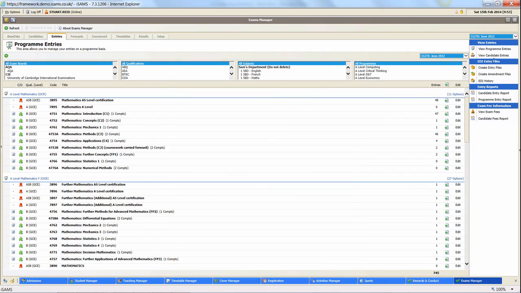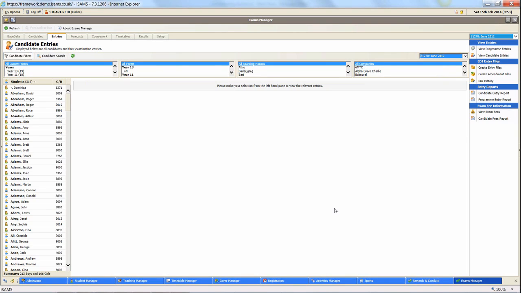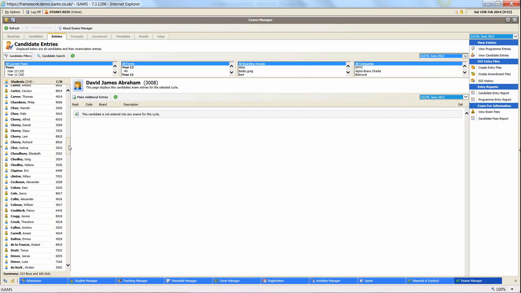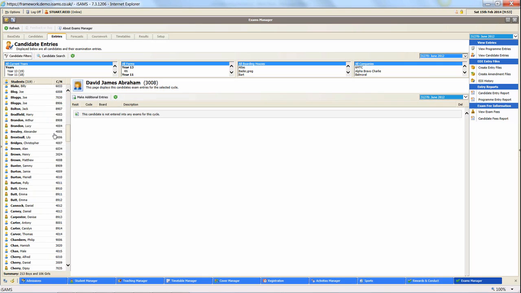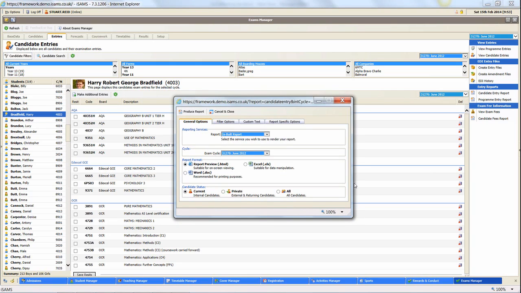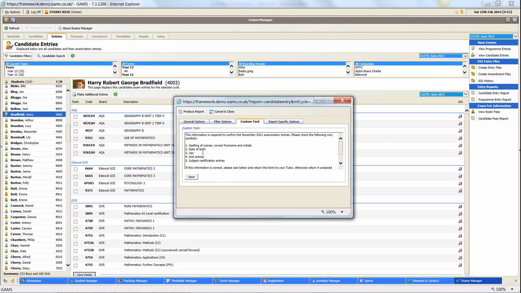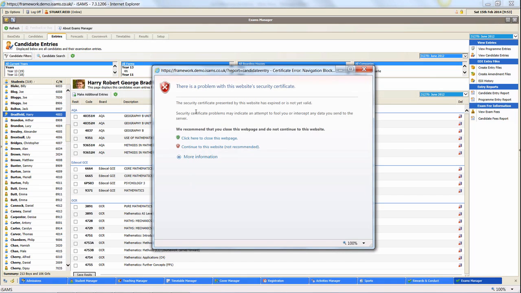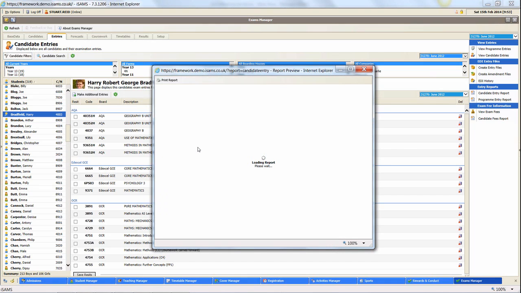We also have an individual candidate view. So for any changes, any amendments, we can see the child's current entries, we can remove them from exams, we can make additional entries. We generate the EDI files. Entry reports and program reports with our own custom text asking for information to be checked, available in a number of different formats.